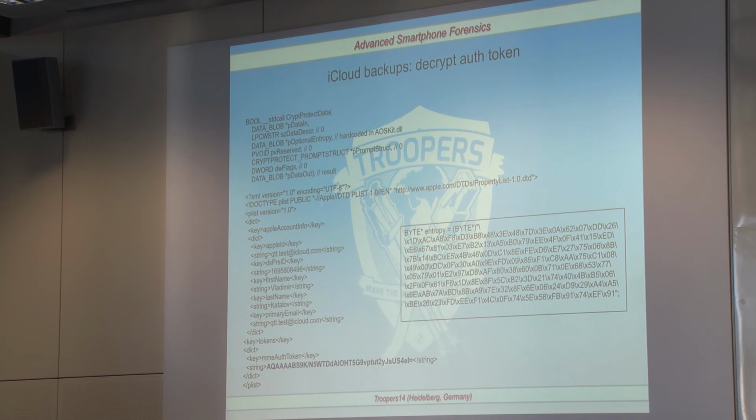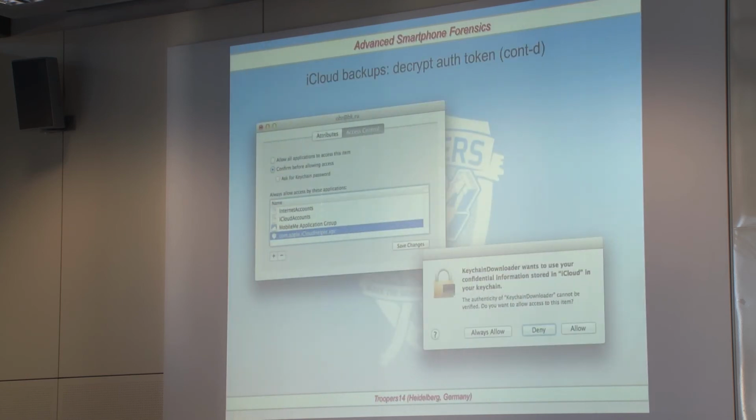And here is the code showing how to decrypt the authentication token. It is only needed for Mac, and on Windows you get it right away, using just CryptUnprotectData on the file I mentioned on the previous slide. After decryption, using the entropy, which is at the right and is also hard-coded in one of the libraries, you get the Apple ID, the full name, and the authentication token. It is at the bottom, the same as for Windows. But on a Mac, when trying to get the key from the keychain, you'll get a warning that some application is trying to get the key from there. That's not real protection, of course, but still.